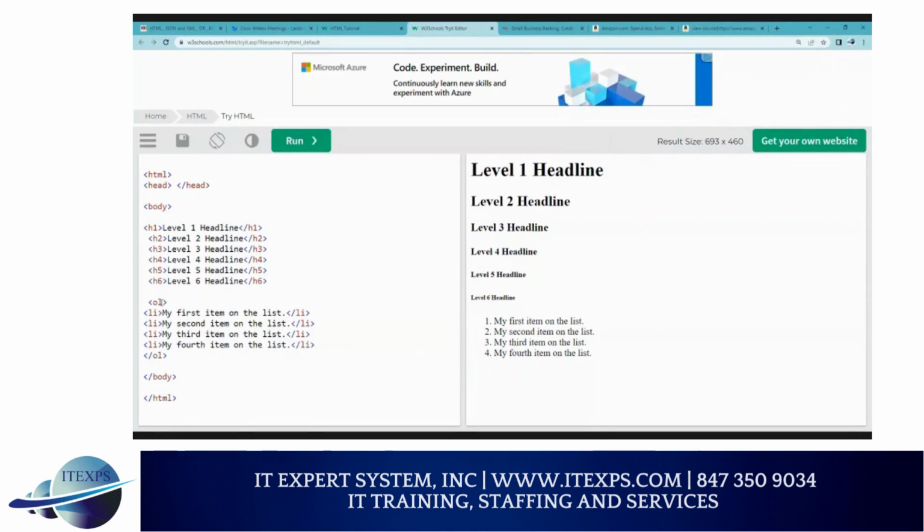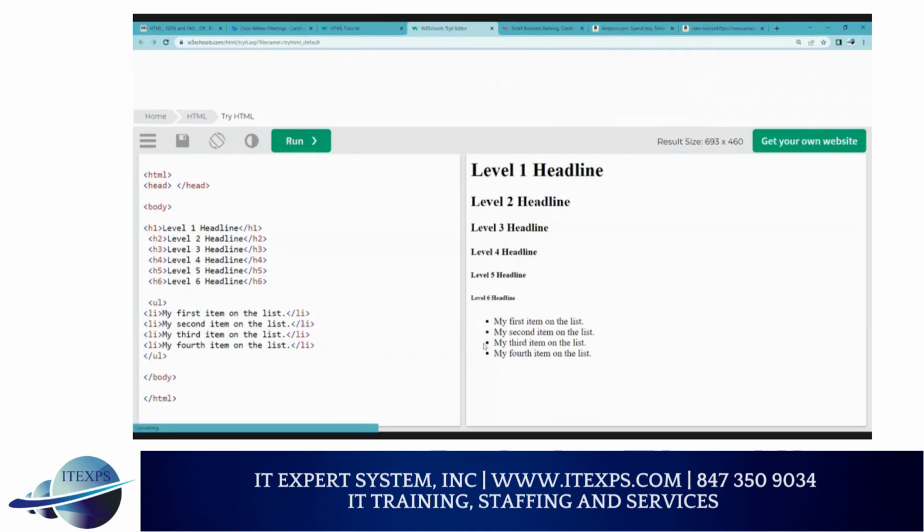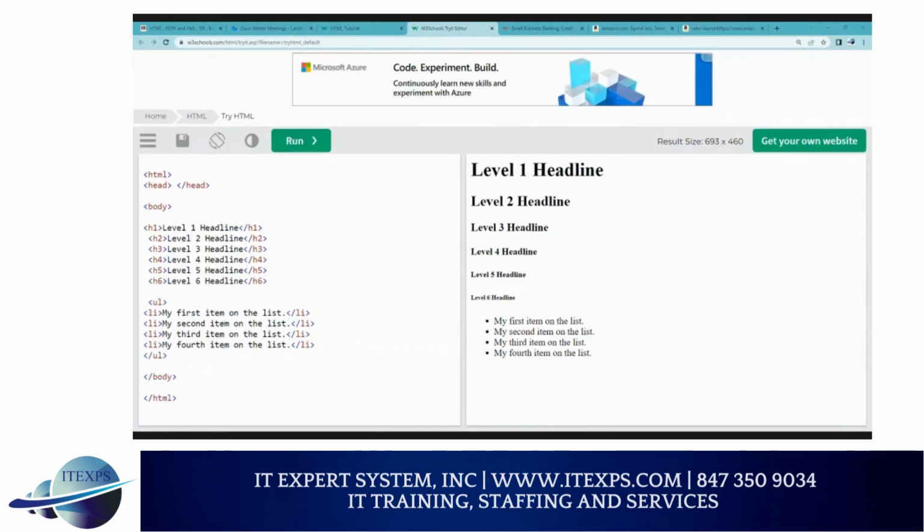But if I say, look, I don't want an ordered list, I want an unordered list, you can do UL. And if I do UL and run, you will see bullet points. Do you see the difference here? It used to be numbers here. Now you are seeing bullet points. So that's the magic of the ordered list and unordered list.